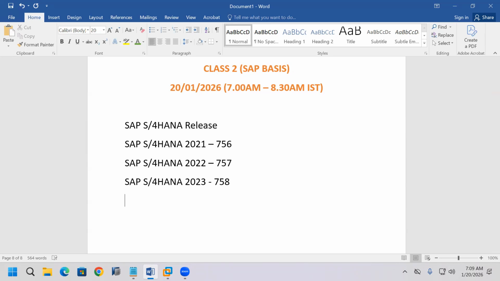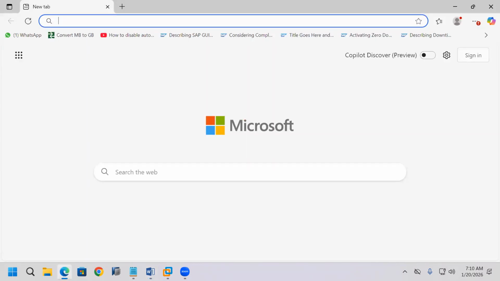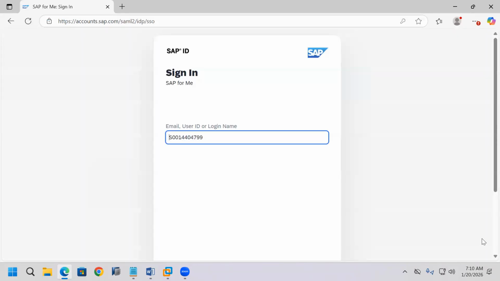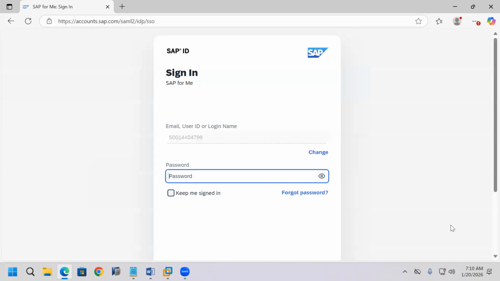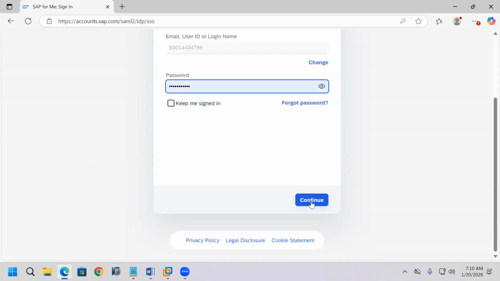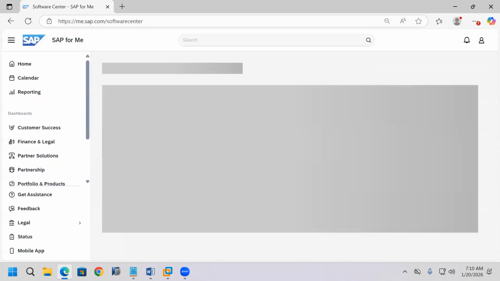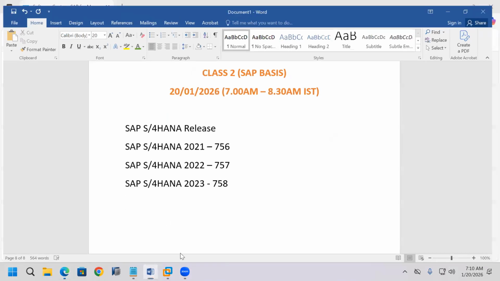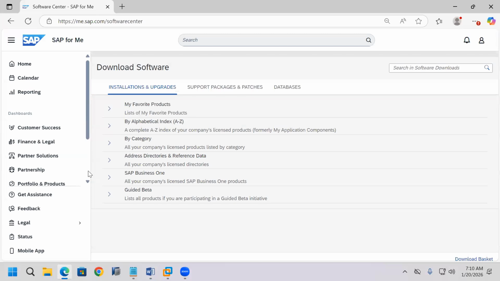So SAP release means... here I go to the maintenance planner. Here we want to know about software components. Later we will get the topic about software components. What are these software components? Later that topic is the software components. Now we want to know about the release.